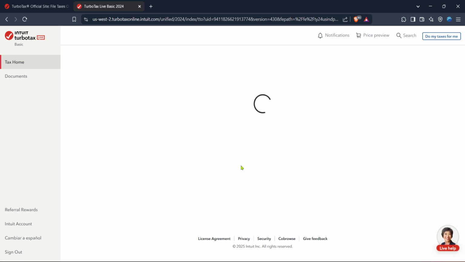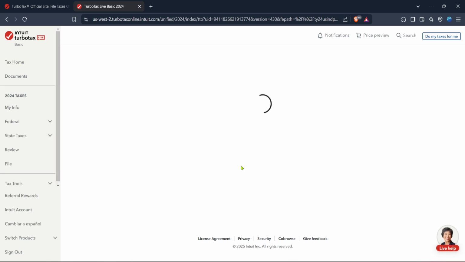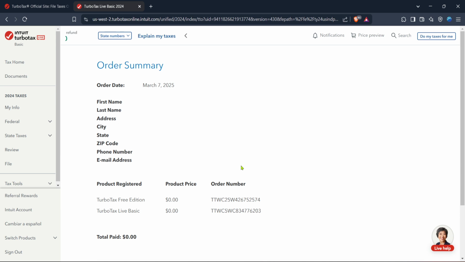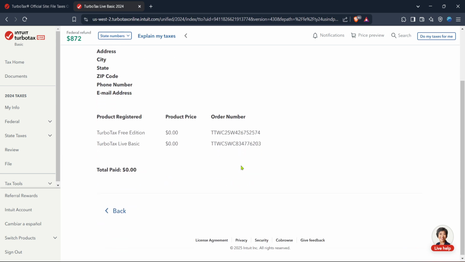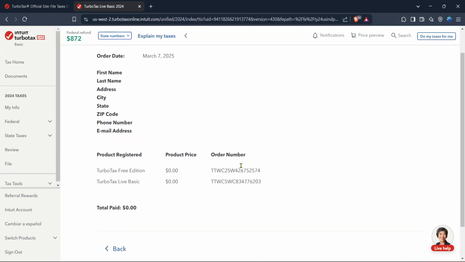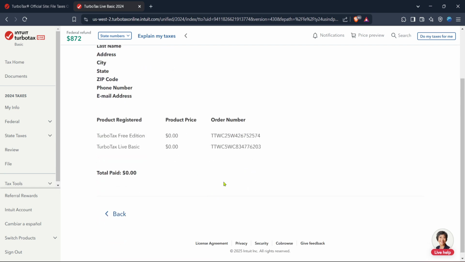Here you can find details about your transactions with TurboTax, including charges for any products you may have purchased along with any refund information. This is the section where you can confirm everything is as it should be.